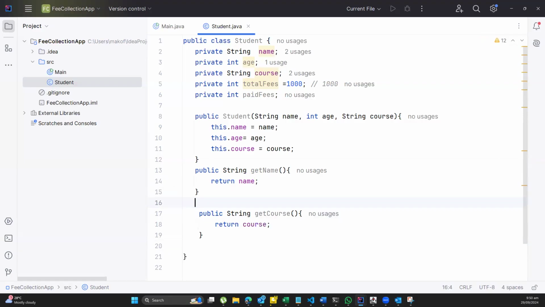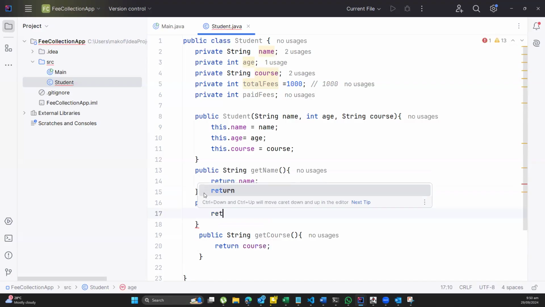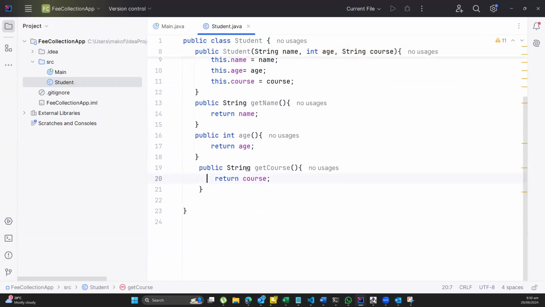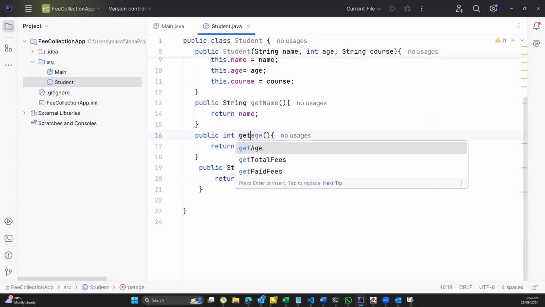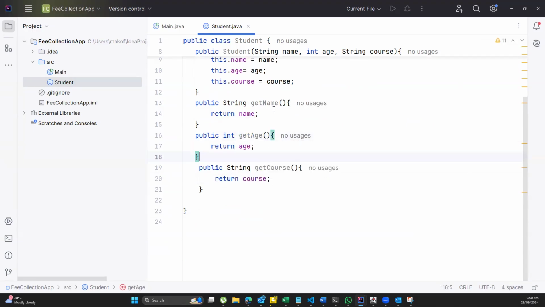And then between them here, I'll create public, integer, age, bring my bracket, my parenthesis and my body, and just say return age. So I've created my getters for age, course, and name. So whenever I say get age, whatever the age of the person is would be saved for me. Get course to return the same course and so on and so forth.